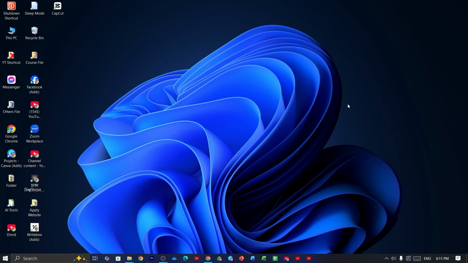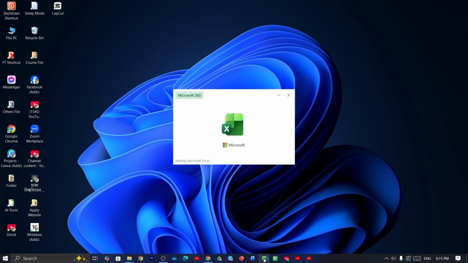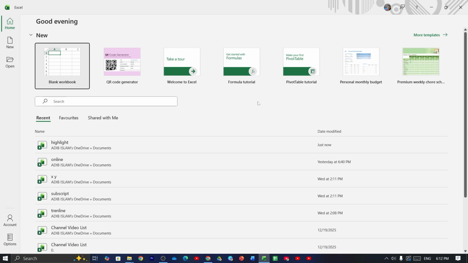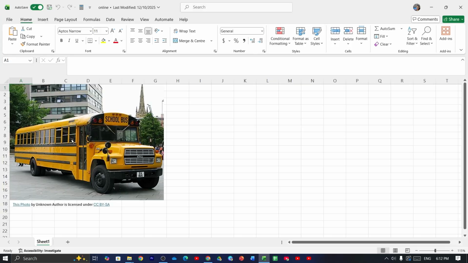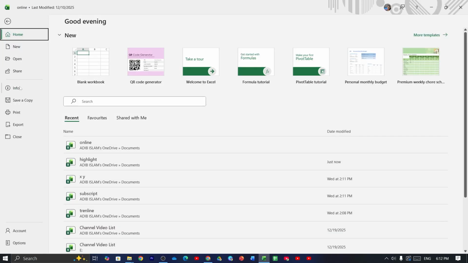Now the first thing you have to do is open up your Microsoft Excel. After that, open any document that you want to add a password to. So if I open this document, after opening the document, just click on the File option and then click on Info.